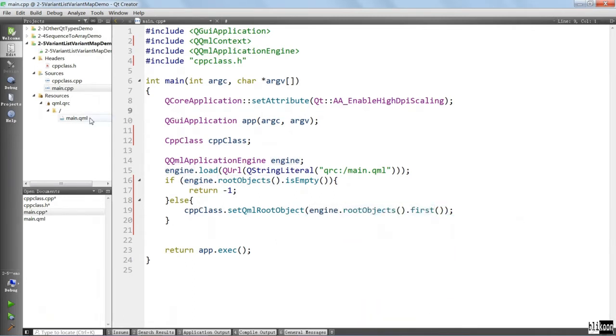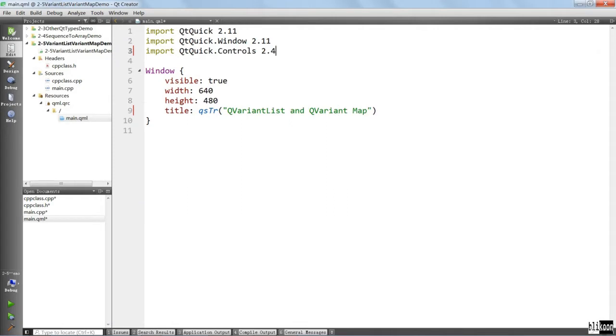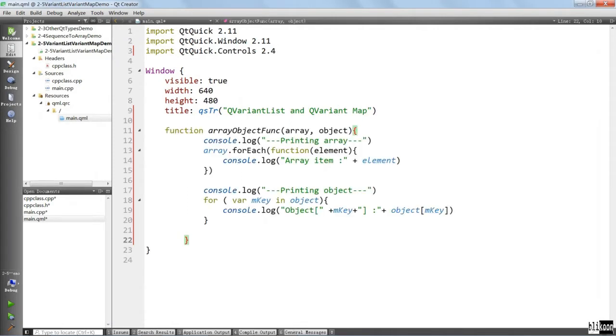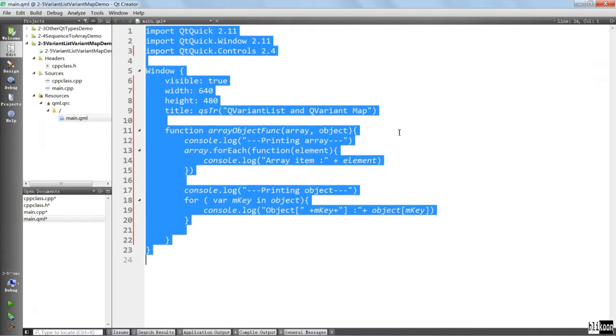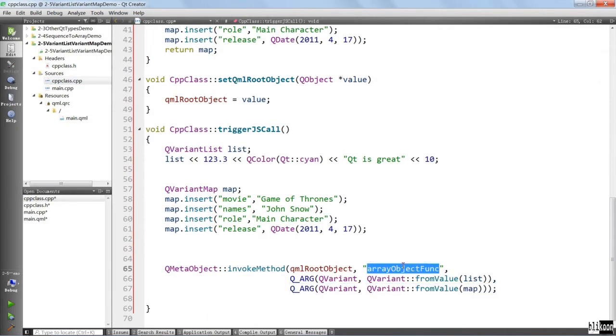Now we can go to QML and use our magic. We want to change the title to QVariant, include Qt Quick Controls because we're going to need a few buttons, and define our JavaScript function on the root level. It's nothing special really. We just have to make sure the name here matches the name that we called here, and they do match.